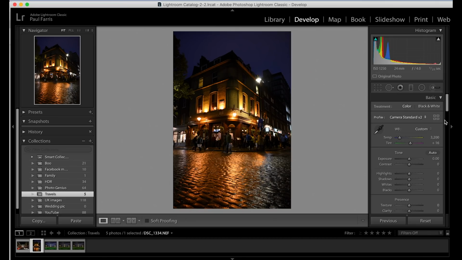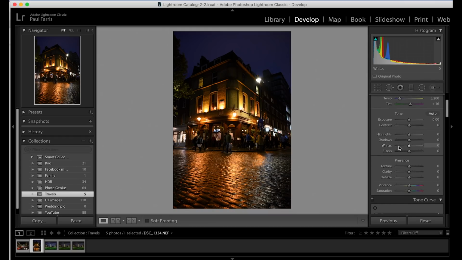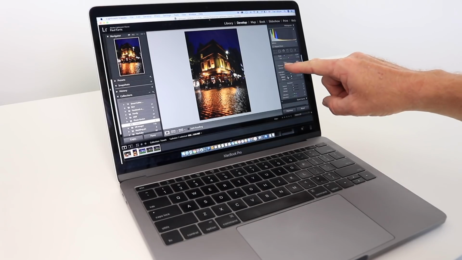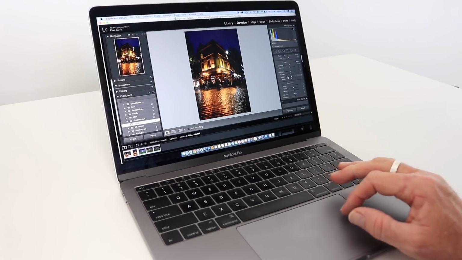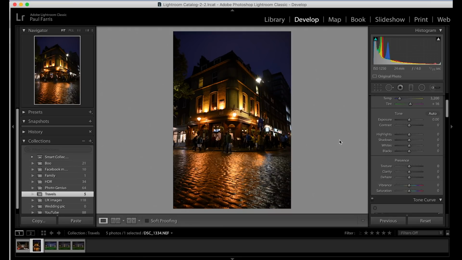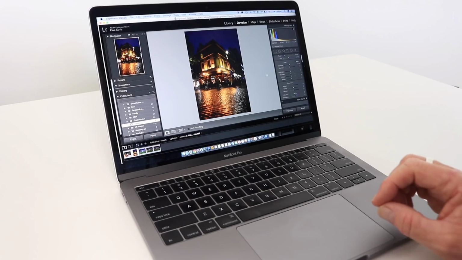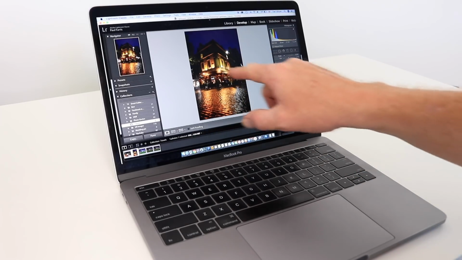Now, the next thing we're going to look at, which is just underneath, is controlling our exposure. This comes under what is called tone. Exposure wise, I'm actually going to leave the exposure as it is, but what I want to do is bring out the detail in the shadow areas, but I want to bring down some of the bright spots in this image.